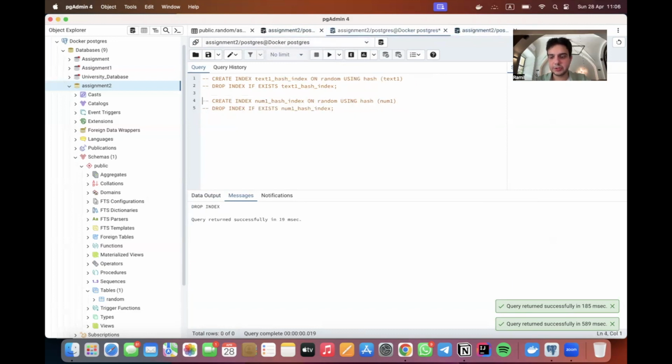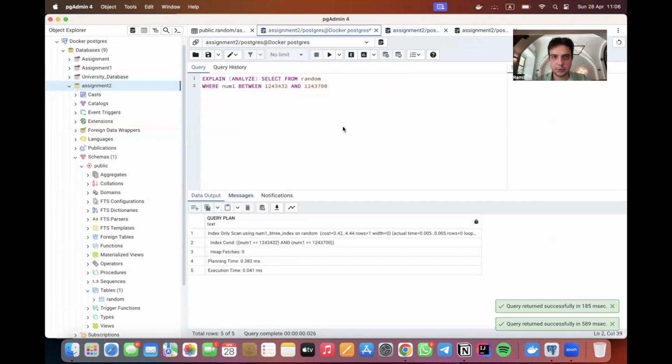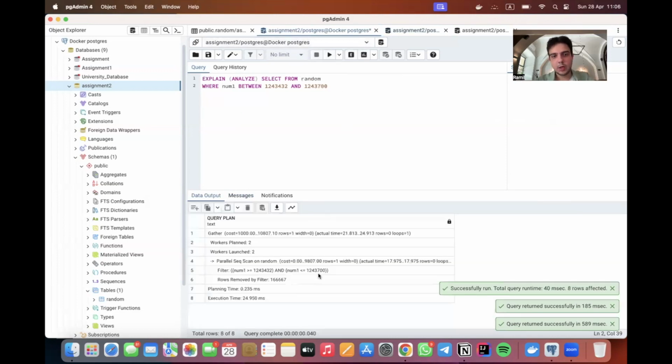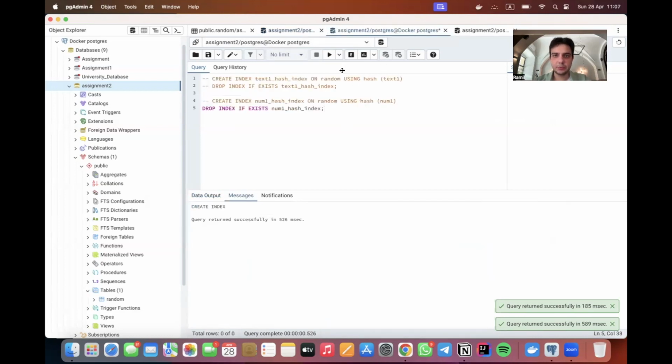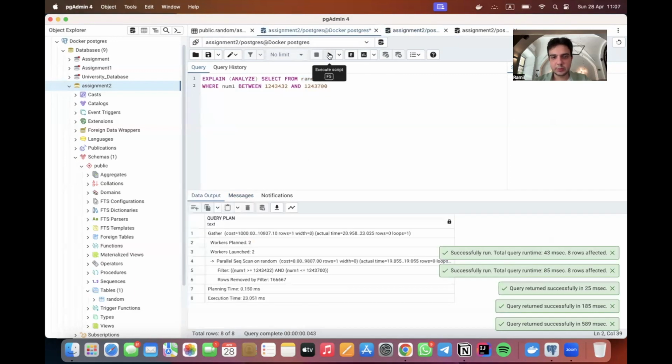and create hash indexing instead, we will see that Postgres didn't even try to use our hash indexing because the performance doesn't improve here with hash indexing. So Postgres uses a basic sequential scan, and the execution time is 24.9 milliseconds. Even if we remove our hash indexing, we will see similar results here.